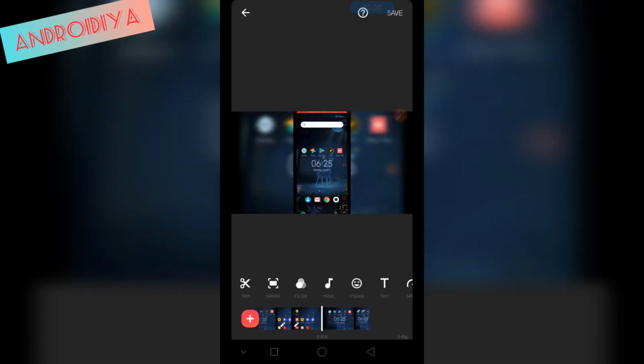So this is a simple and easy way to add different transitions and effects to your videos using the InShot application.